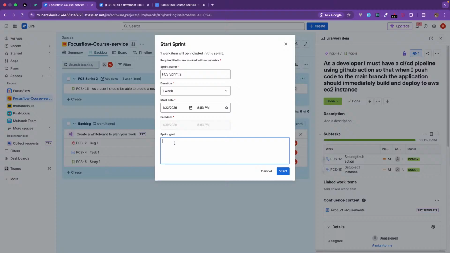The goal of this sprint is to create the database schema of the course service, and then create an API that creates a new course using this schema and saves it into my database, which is in Postgres.